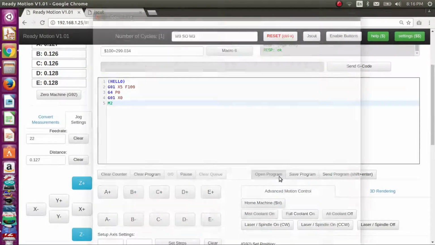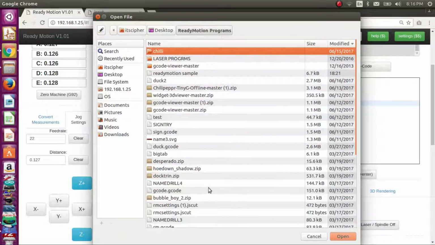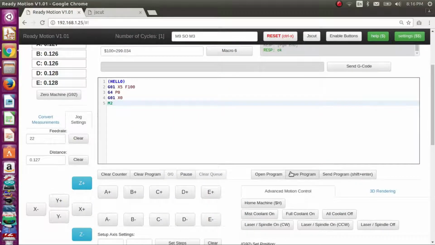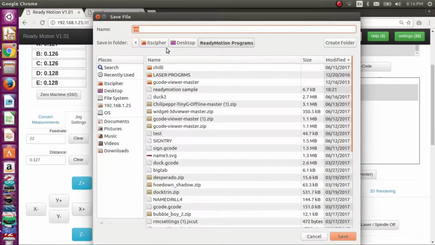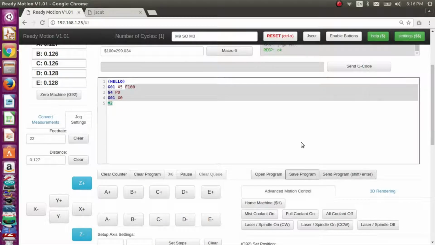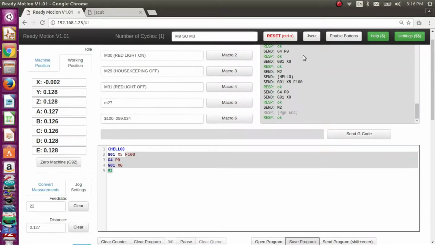I can also then open programs, open whatever program I'd like. I can save the program, so say I wanted to save this hello program, I can save it however I want. And of course send program, which sends this whole program to the controller.